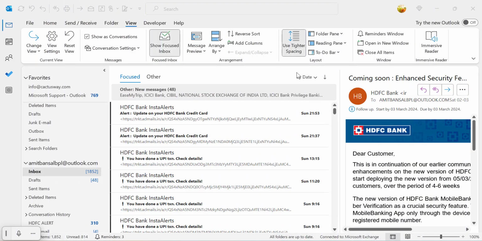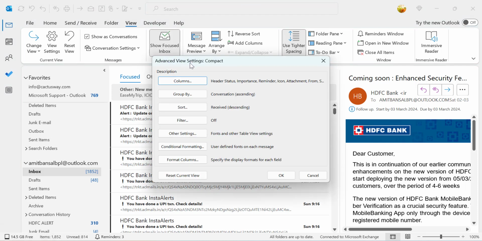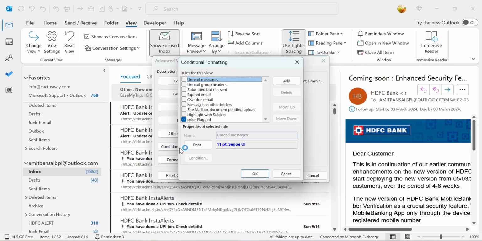I saw my boss inbox when he receive an email from a specific email address, that email automatically changes its color. That is helpful when you want to respond to your email quickly and you don't want to forget to attend that email. So how you can do that? Simply open your Outlook Classic, click on the View tab. On the first section, which is Current View, click on View Settings. You will see Advanced View Setting dialog box appears. Here you have to click on Conditional Formatting.